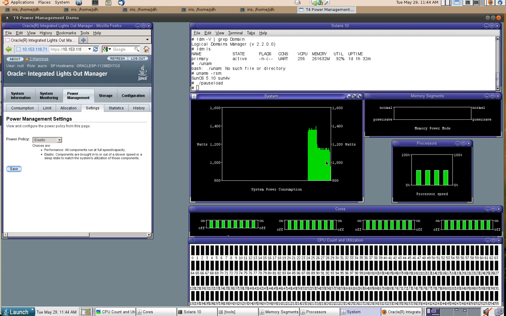So when all that happens, we save about 200 watts of power here. So when you're in the elastic policy and there's no activity on the system, it's an idle system, we save about 17% of the power that you would use if using the performance policy on an idle system.